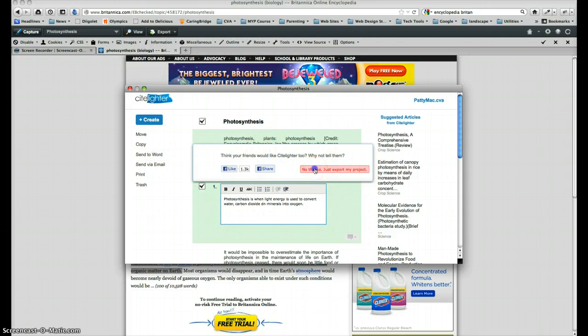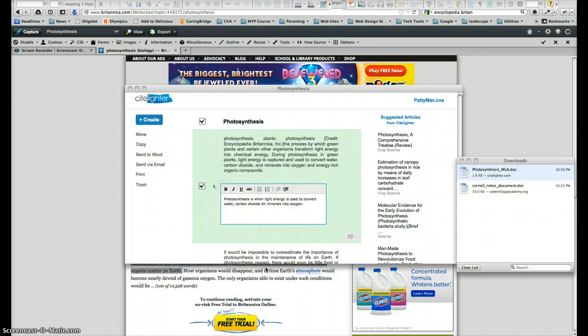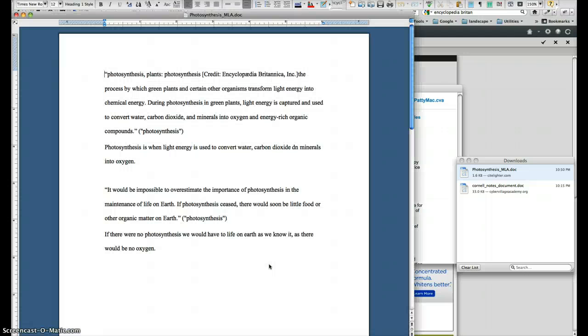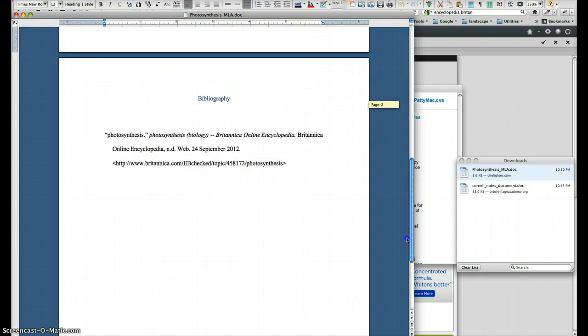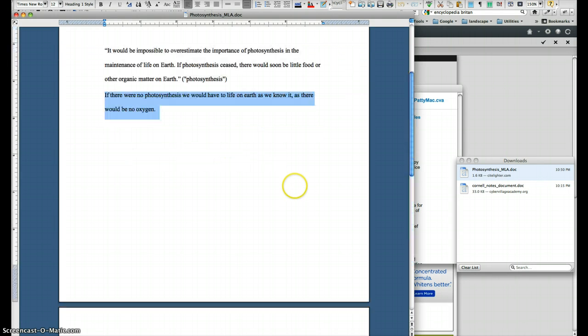I don't really want to tell my friends, just want to export my information. It's going to open it with Microsoft. And there it is. Here is the quote. Here are my comments. The quote, my comments, and the second page is the bibliography. So that all looks really good.